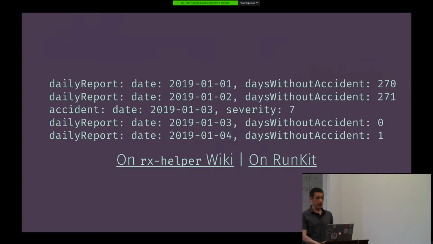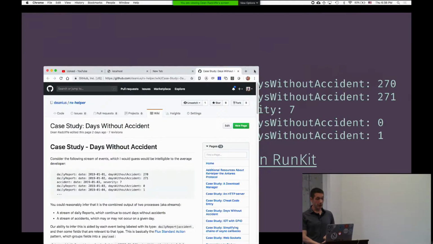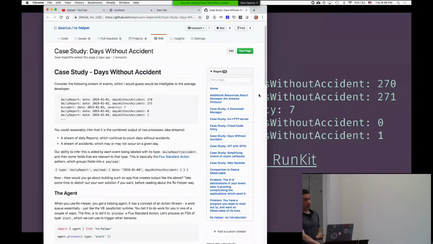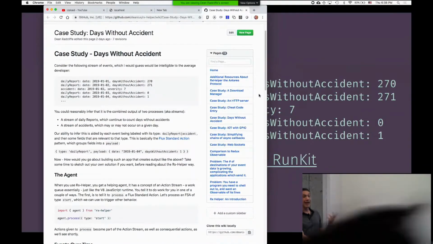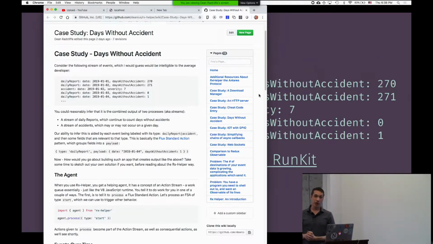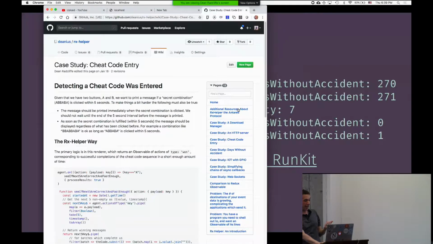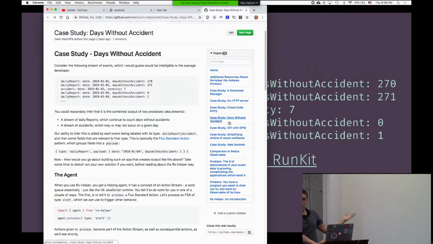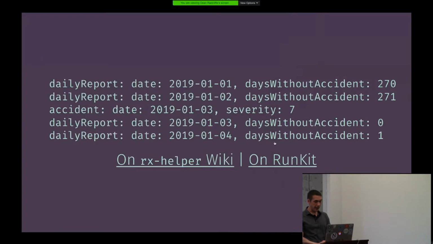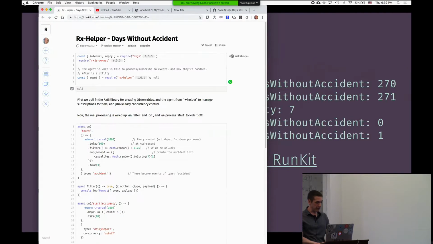I wrote a library called RxHelper. And RxHelper has a wiki where I've written up examples of how you might use it. So Inbox Radio deals with audio files. But maybe you're more interested in a case study of days without accident, or if you play a game that recognizes a cheat code, like only if you hit AAA, BBA in a sequence will it do something. I've got a wiki entry for that using observables and various other wiki entries. So this is a wiki entry in the RxHelper site. And I also have an interactive version of this that we can play with in Runkit, okay?